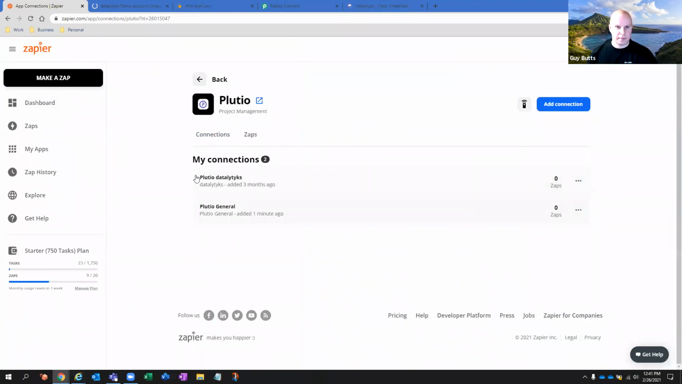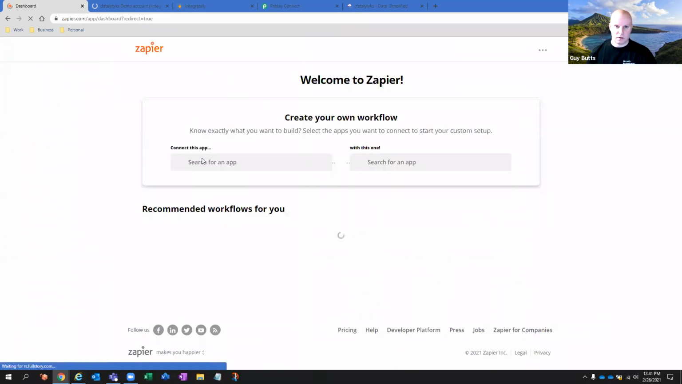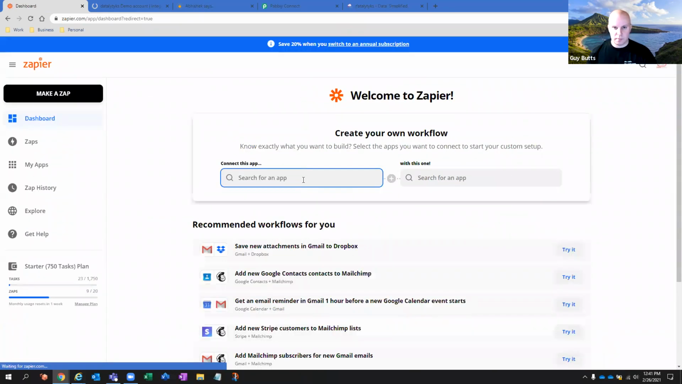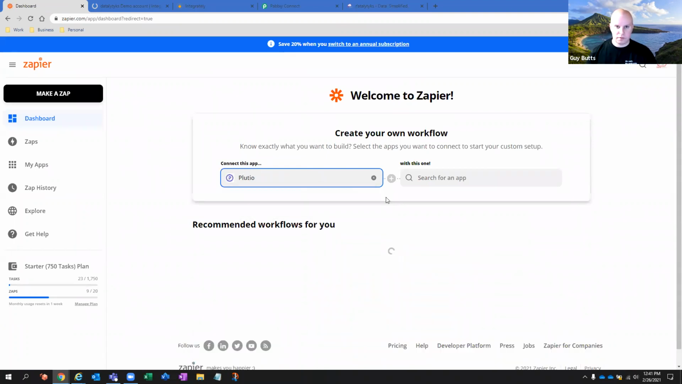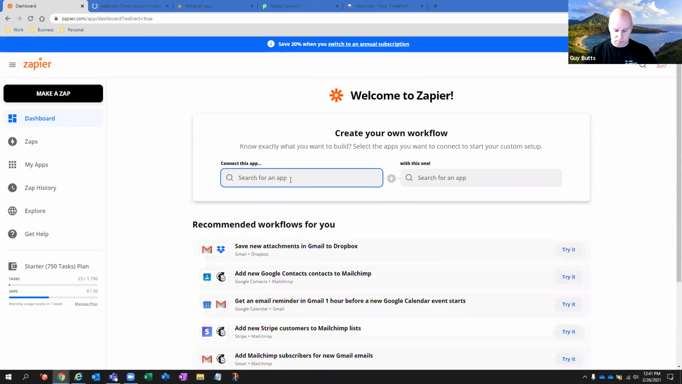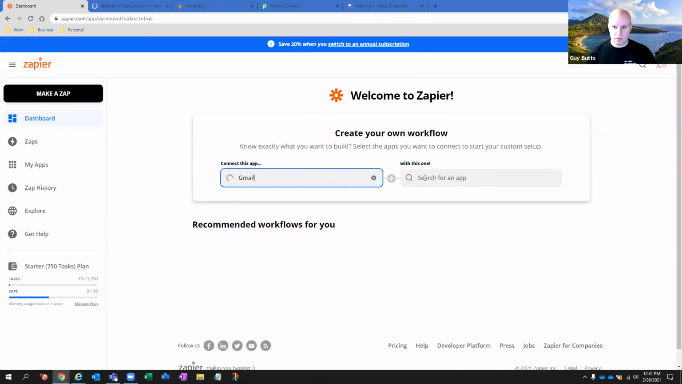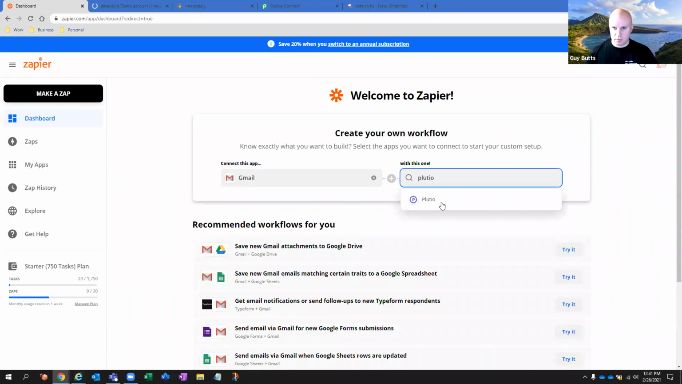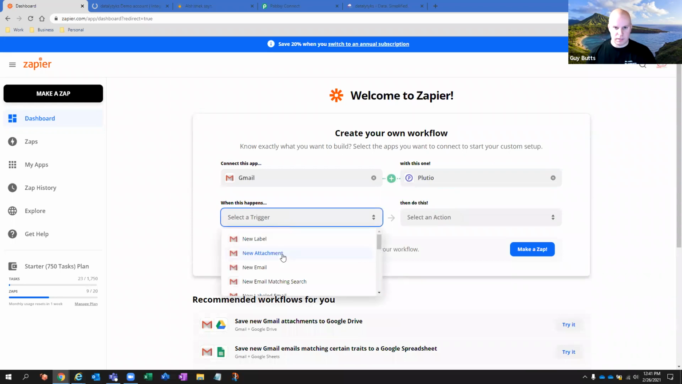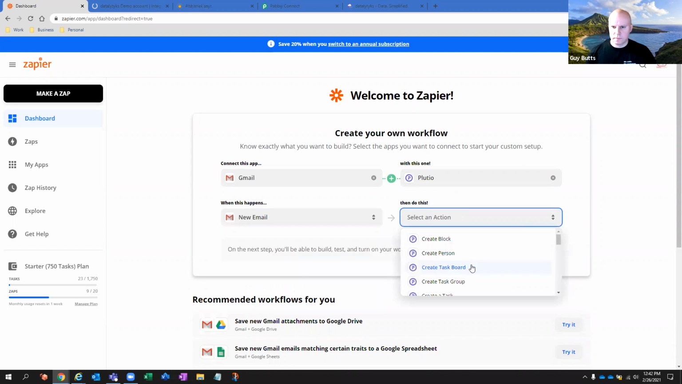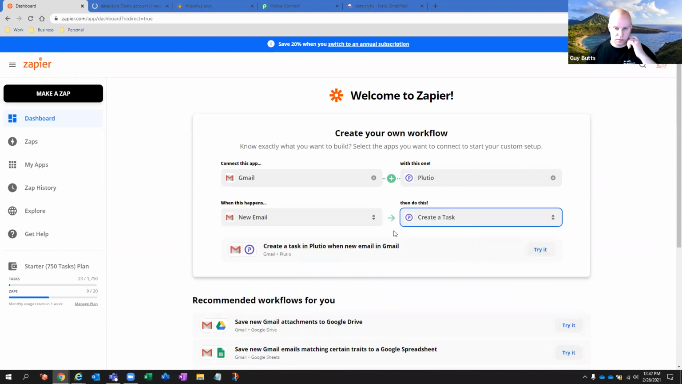Okay, so what can we do with this? Now that we have the app connected, we can then go back in and start working inside of Zapier to build an integration. So we can do whatever we want, whatever your use case is. Connect Gmail to Plutio. And let's say you want to build an email to Plutio task creation. You can do a new email, create a task. So what that connection does is now allow you to go in and start building this automation or building this workflow so long as you have Gmail connected.